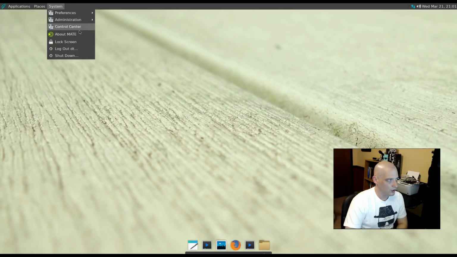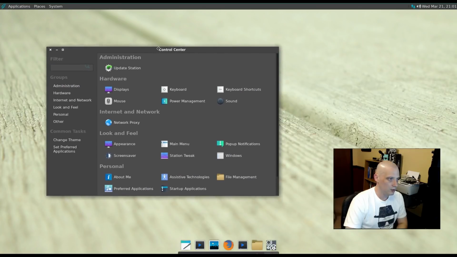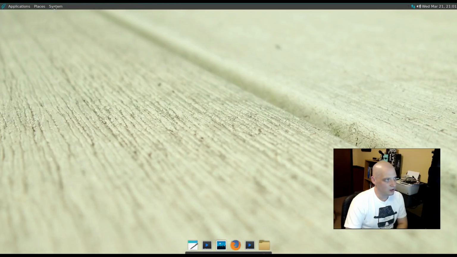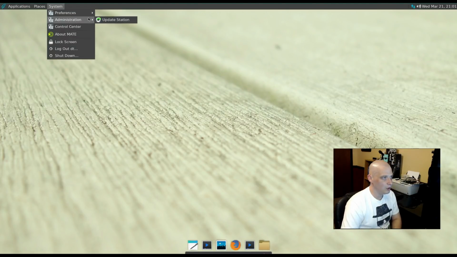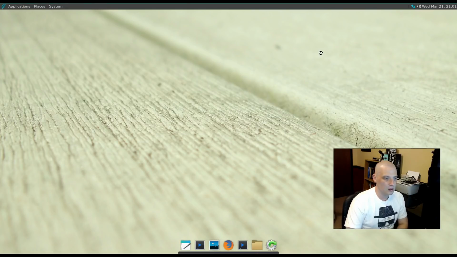I'm going to go to the System menu again. I'm going to choose Control Center. This is just your standard control center with all your preferences and settings. I was going to see if we had any kind of update manager or update tool. I don't see one here. Let me go back to System. It may have been in the menus. Well, right here under Administration, Update Station. Let's see what that does.